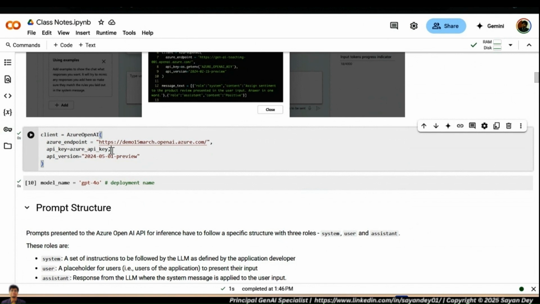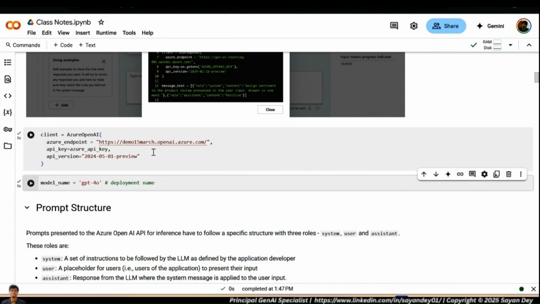It's okay. Anyways, the key is hidden. So ideally, even the endpoint URL is supposed to be secret. Even this should not be given like this in a notebook. Okay, so this is all part of the client instantiation that we are doing.